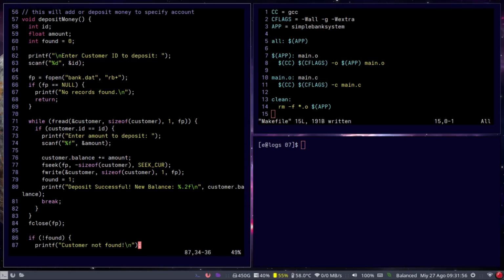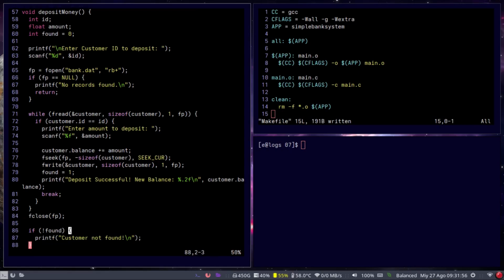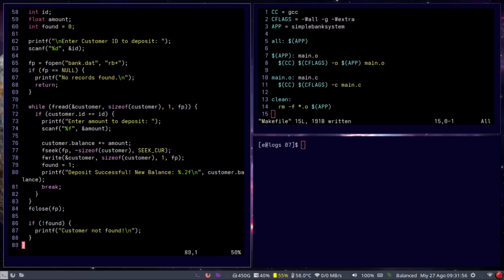Then for the deposit money, here's where it gets interesting. I ask for the customer ID. I read through the file until I find the matching record. When I find it, I increase their balance. Then I move the pointer back with the fseek function and overwrite the record with the updated data. That fseek function is super important, otherwise I'll just keep appending instead of updating the data.